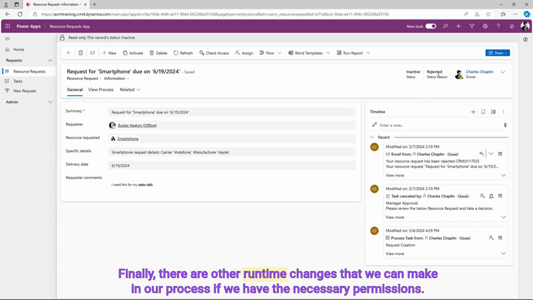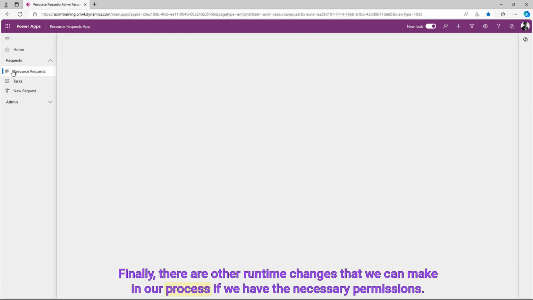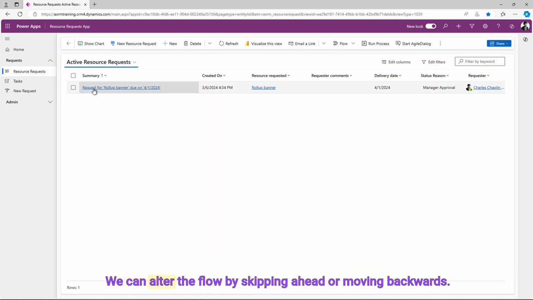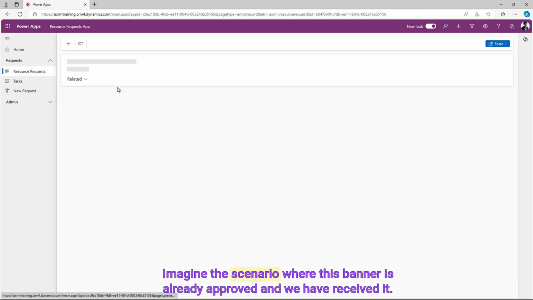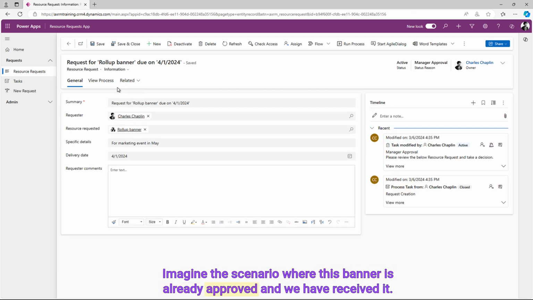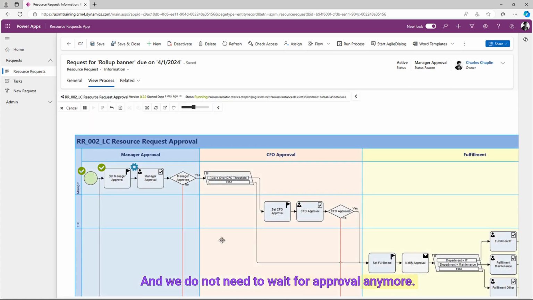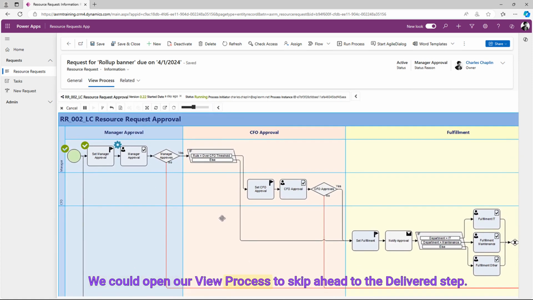Finally, there are other runtime changes that we can make in our process if we have the necessary permissions. We can alter the flow by skipping ahead or moving backwards. Let's take this existing request for a roll-up banner. Imagine the scenario where this banner is already approved and we have received it, and we do not need to wait for approval anymore. We could open our view process to skip ahead to the delivered step.